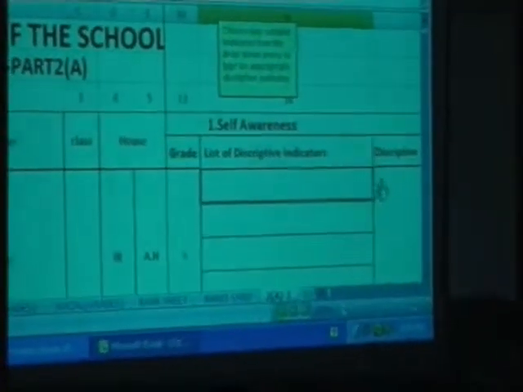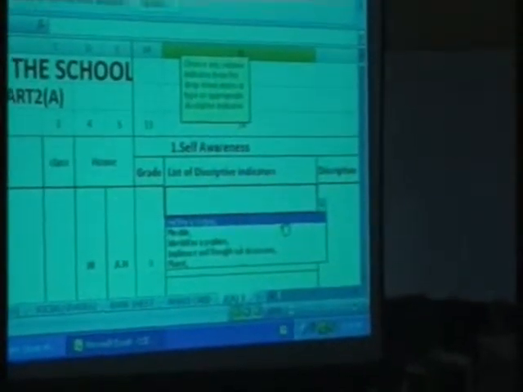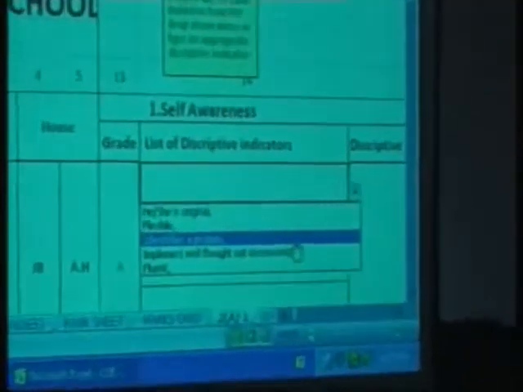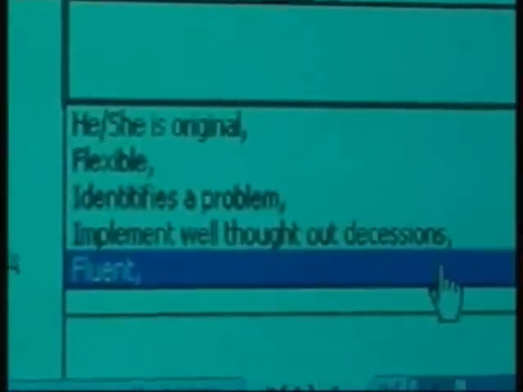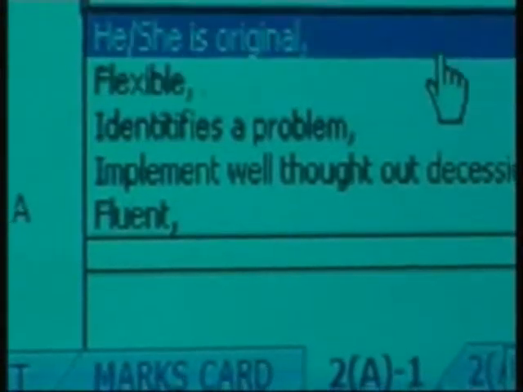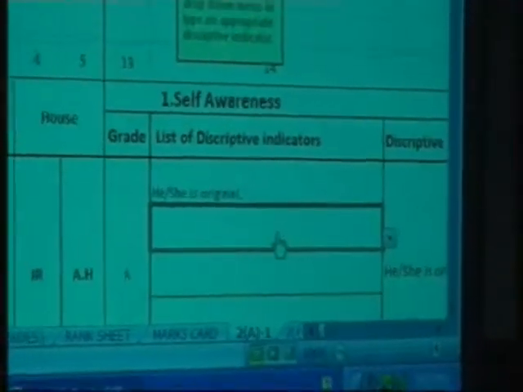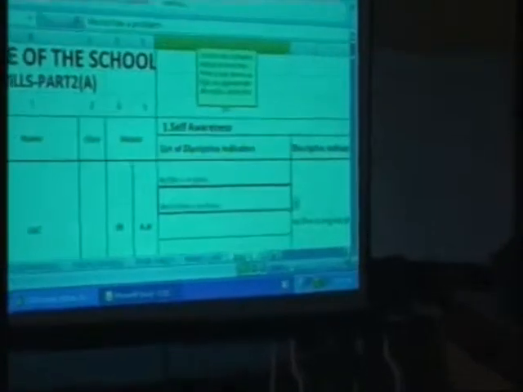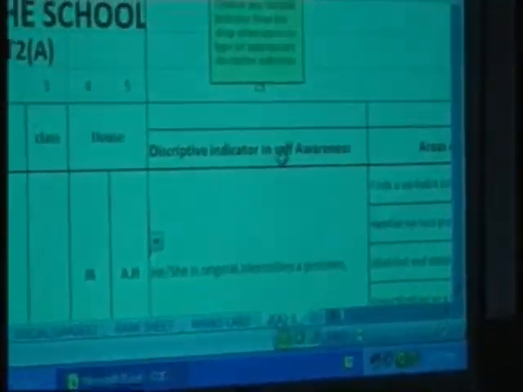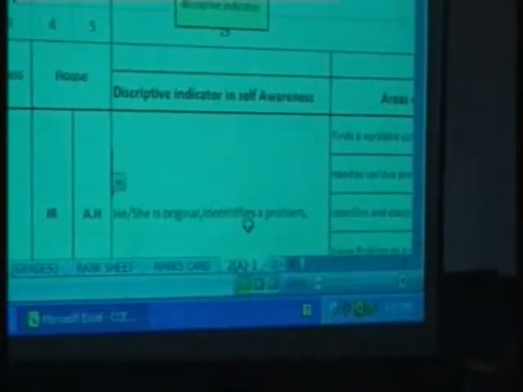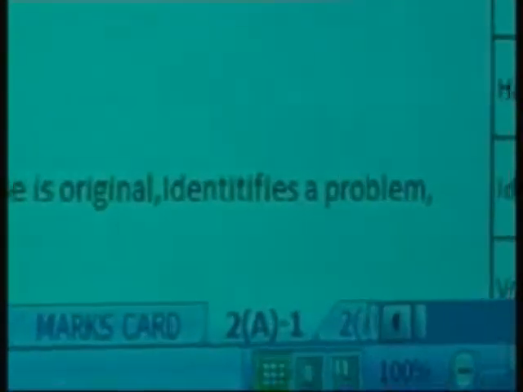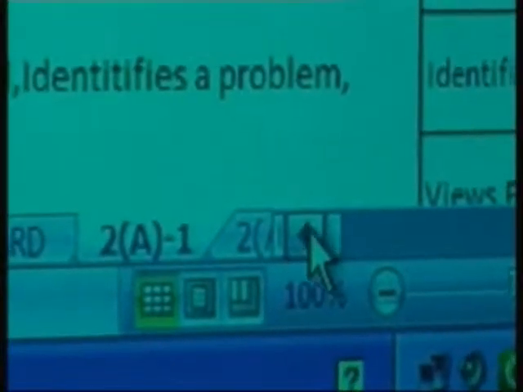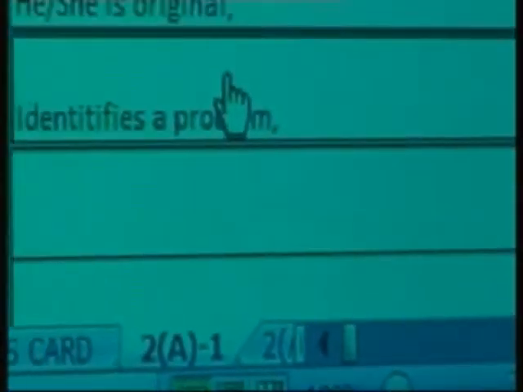In the drop-down: he or she is original, flexible, identifies a problem, implements well thought out decisions, fluent. Some indicators I kept here. If you feel he or she is original, you click on this one. Next to this, one more cell is there. If you feel he can identify a problem, you choose this also. These two together will combine and give the descriptive indicator like this: he or she is original and identifies a problem. So you can combine one or more descriptive indicators using this proforma.